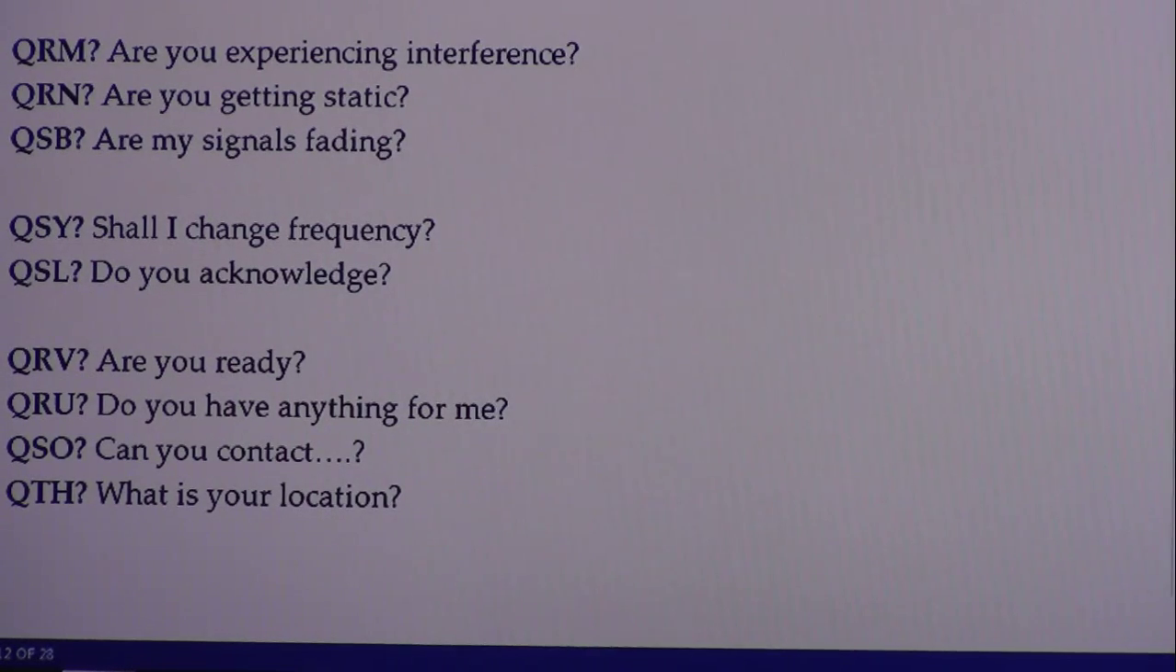QSL, when they say it on the radio, they actually mean I acknowledge, I confirm. QRV means I am ready. QRU, I have nothing for you. In other words, I want to end the communication.